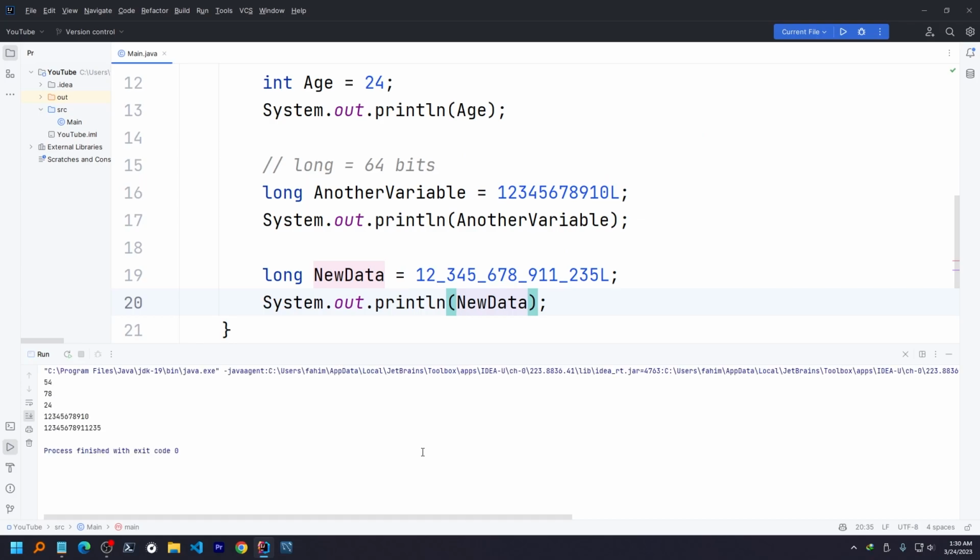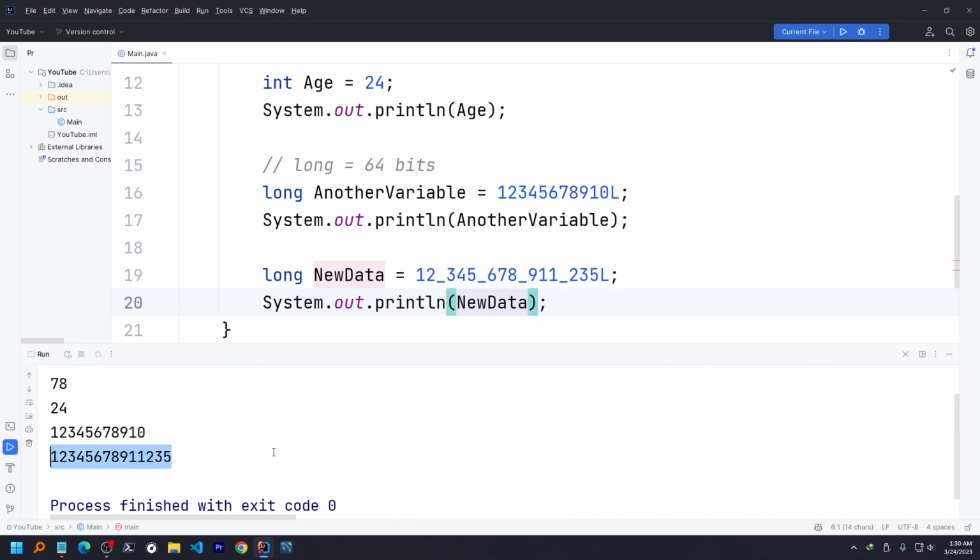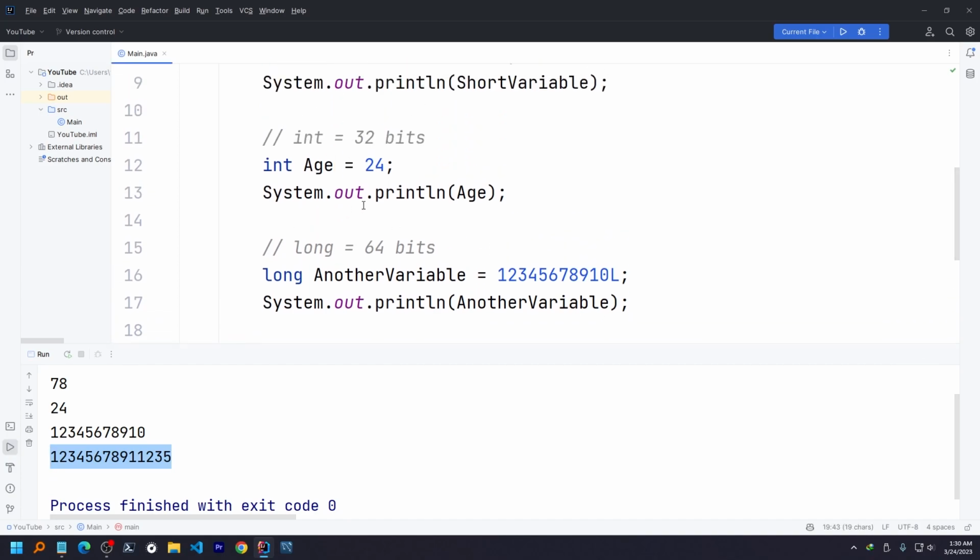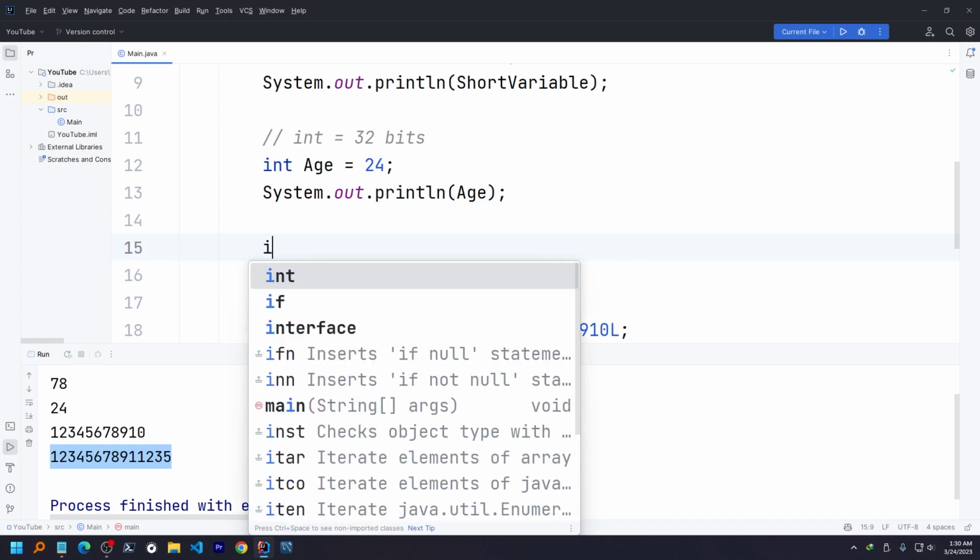Let me simply run it again. You see it right here, right? And you won't see any impact of this additional underscore in your code. You can use the same thing in the integer as well. Let me simply declare another integer.